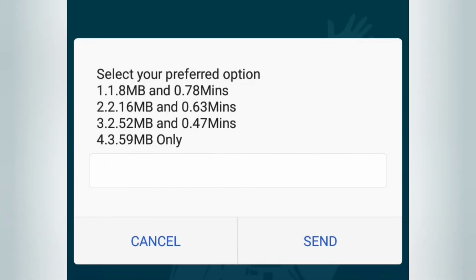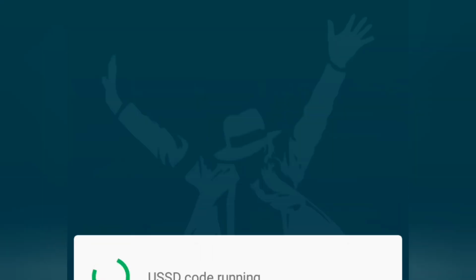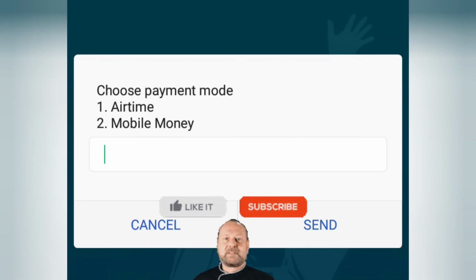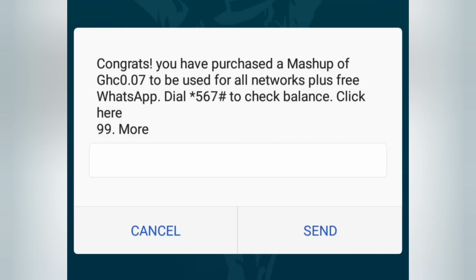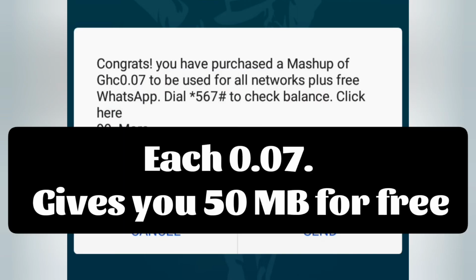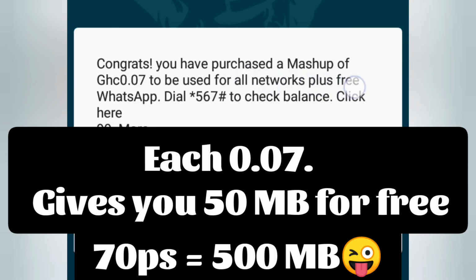Then you just go to 1. Don't go to any other one. Go to 1, then tap send. Then go to 1 airtime to buy it, or you can use your mobile money to buy it. And that's all. You can see from here, to be used for all networks plus free WhatsApp.